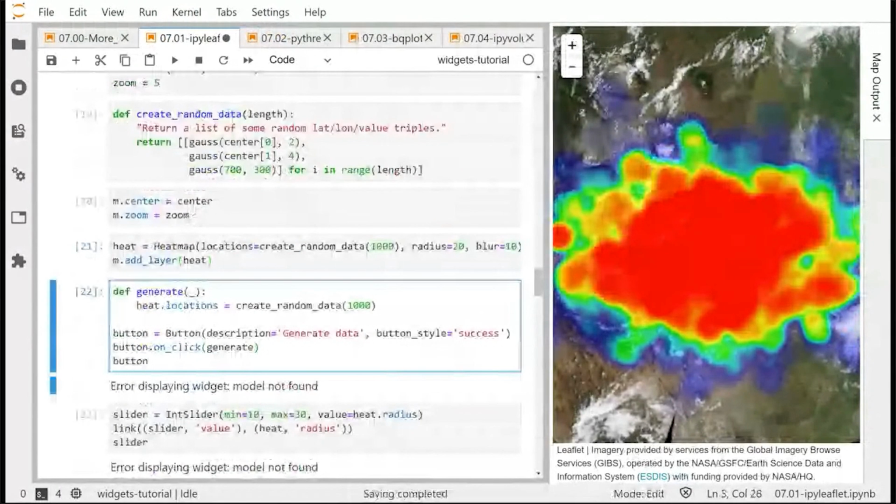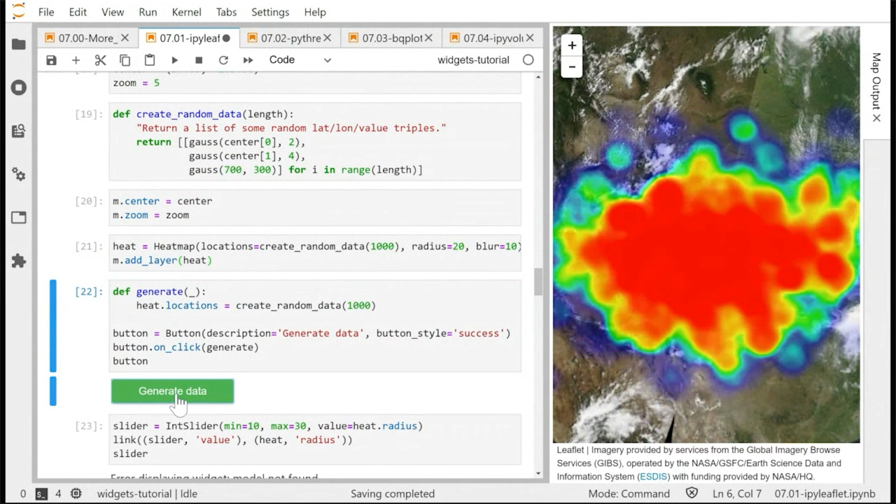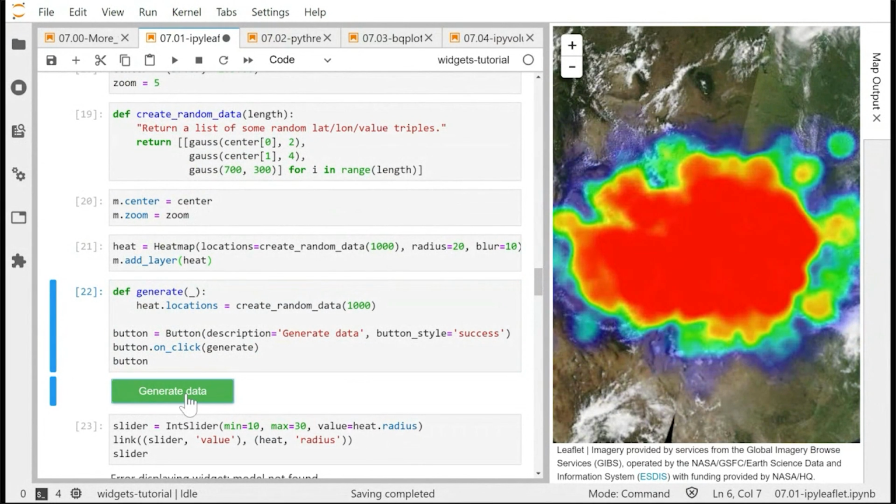I will now create a button. And that button has a callback, an event listener. Whenever I click it, it will execute this generate function, and the generate function will then use my create random data helper function to change the shape of this heat map. I could click on this all day. It's very satisfying to watch.